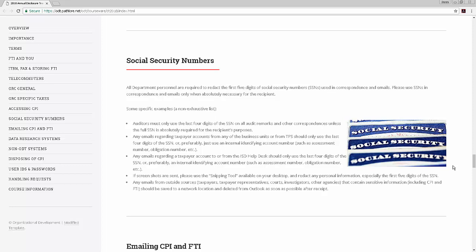If screenshots are sent, please use the snipping tool available on your desktop and redact any personal information, especially the first 5 digits of the SSN. Any emails from outside sources, taxpayers, taxpayer representatives, courts, investigators, and other agencies that contain sensitive information, including CPI and FTI, should be saved to a network location and deleted from Outlook as soon as possible after receipt.